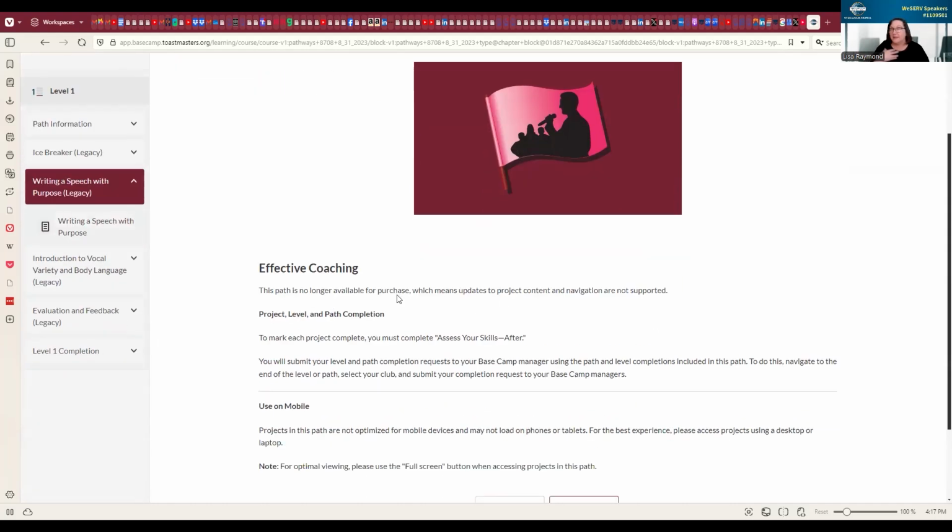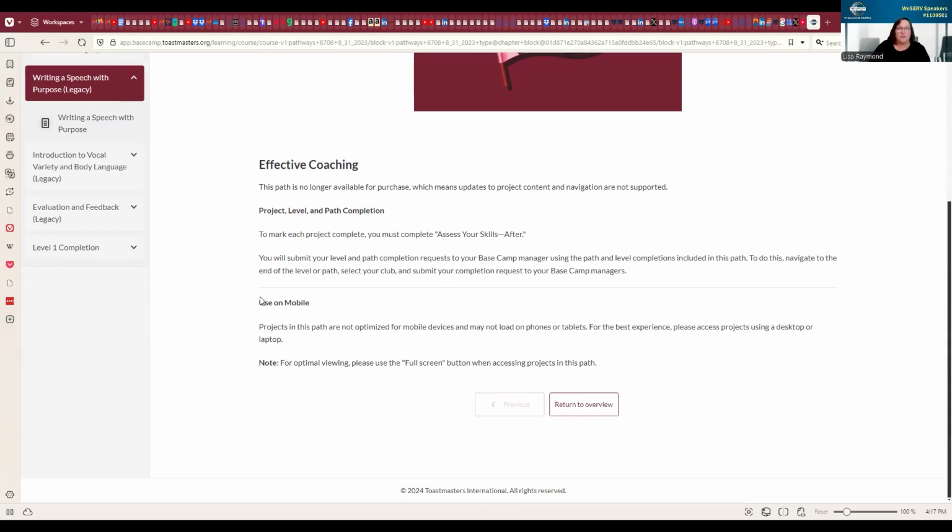Again, it says here for me, it's no longer available for purchase, but I started it before they decided not to offer it for members anymore. So that's okay. You can use it on mobile to mark each path, or each project rather, complete under each level. You just have to assess your skills after. That has not changed from the previous pathways. You still had to assess your skills after to mark that level or project complete.